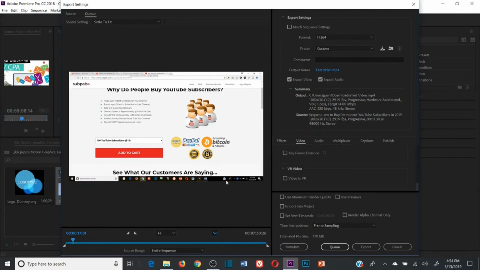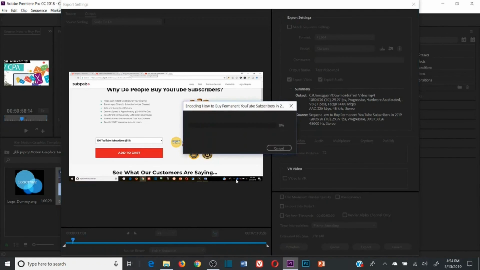Remember to name your video. Remember that the entire sequence is selected, and then you're going to hit export, and it will literally start exporting. And that's my recommended render and export settings, and that's how you can go about doing it yourself once you're done.